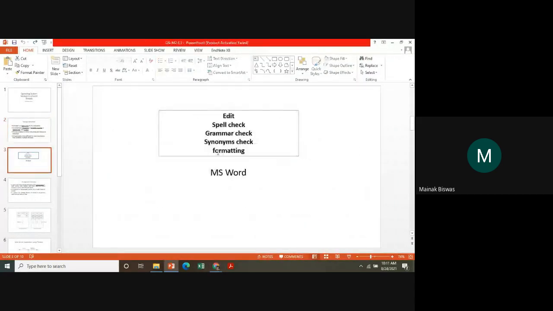So we have already said about the MS Word. MS Word is a single process, but there are different threads which do different tasks. One does the editing tasks, right? One is doing the spell checking tasks. One is doing the grammar checking task. One is doing the synonyms check. One is doing the formatting task. So these are different threads of control within the same MS Word application, which are doing all those things in parallel.